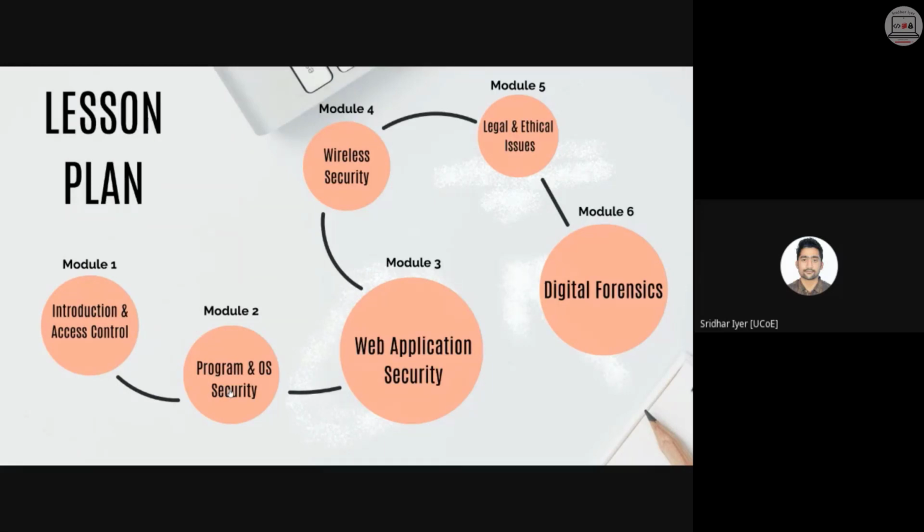Module number 5 is all about the legalities. For example, you might also have an ILOC subject, such as cybersecurity and laws. It's quite similar to that. It's basically about how the victim should approach the administration and law enforcement in case he or she falls victim to a particular attack. How should those cases be dealt with? What are the various legalities? What are the various ethical issues? We'll learn about those in module number 5.